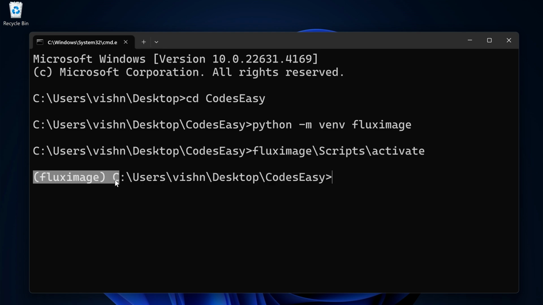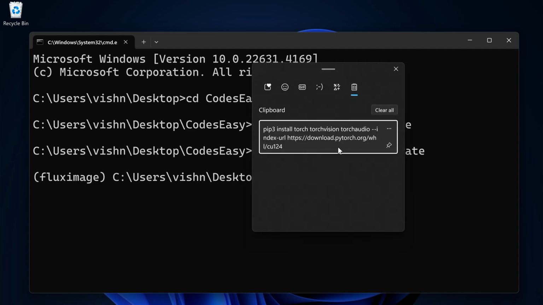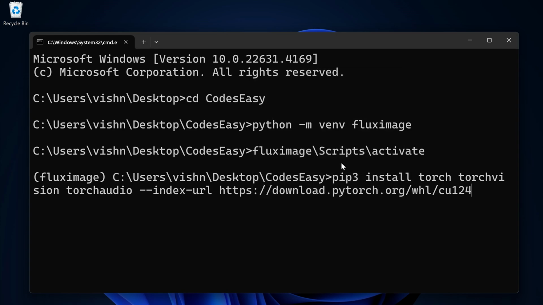So you can simply check this one to make sure that you are inside the environment. Now, whatever you install from this terminal will be inside that virtual environment. Now we can run the command that we copied. That is this one. Okay, we can run this one. Simply paste that here and you can run it.